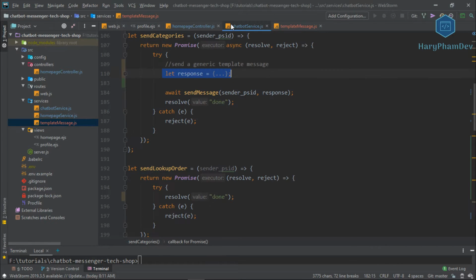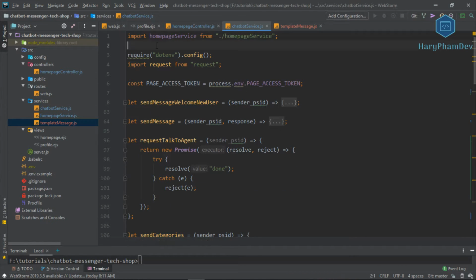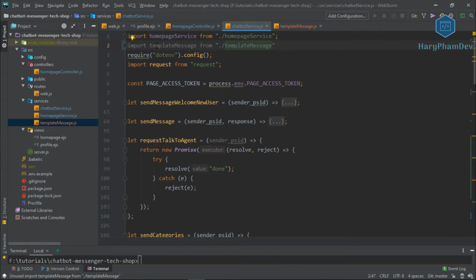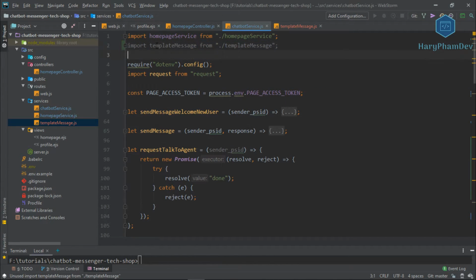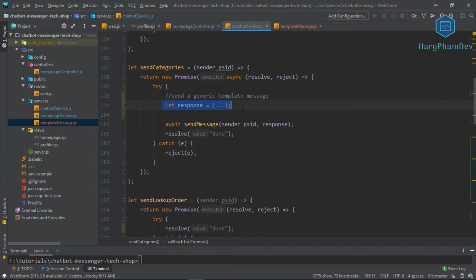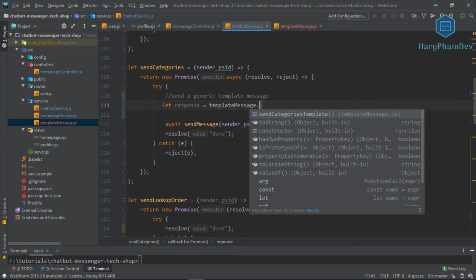Go back to the Chatbot service. We need to import the template. Import template message from the template file. Then I will update the response message. Instead of using response right here, we will use the template message and call a function.